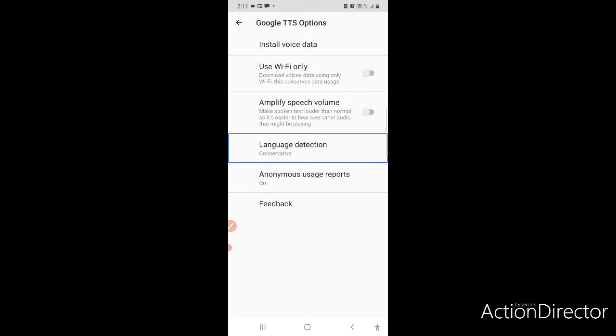Language detection. Conservative. So here what happens is if your phone is reading out a text to you and it is written in Hindi or Gujarati, say, but your phone is set to English, the talkback is going to start reading the text in a different way to explain to you that your language is not English, it is some other language.